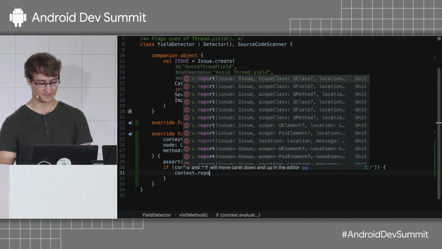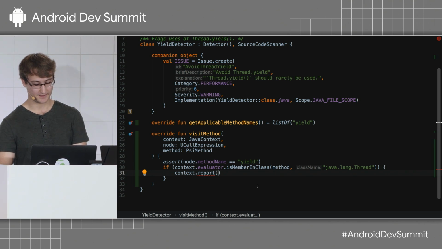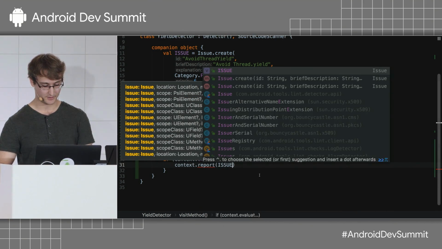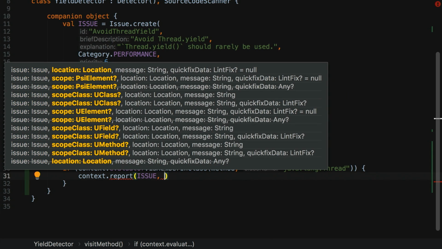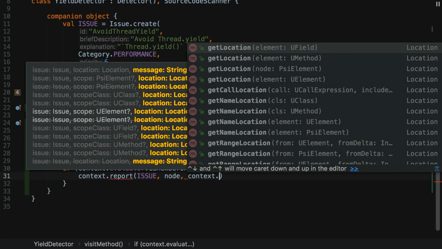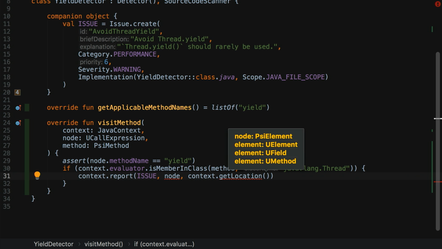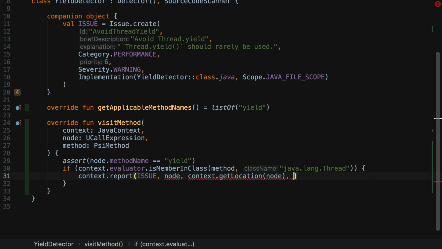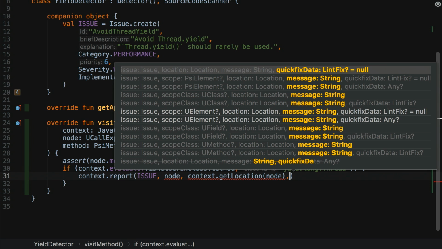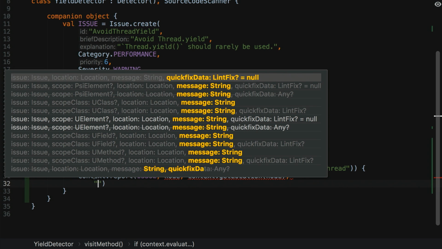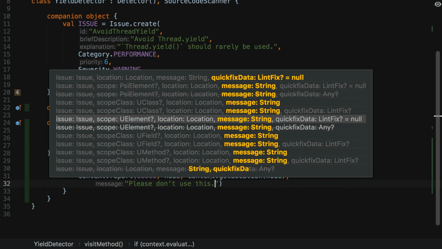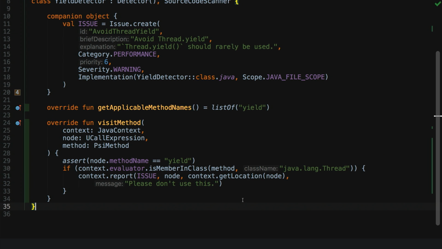the error. And then I'll say context.report. I'll give it the issue that holds the metadata we have above. I'll give it the node. I'll give it the location. So we're telling lint, hey, here's where the error is. This is what you should highlight. And I think I have to give it a message. So let's say, please don't use this. Obviously, you should use a more helpful error message. All right. That's all it takes.